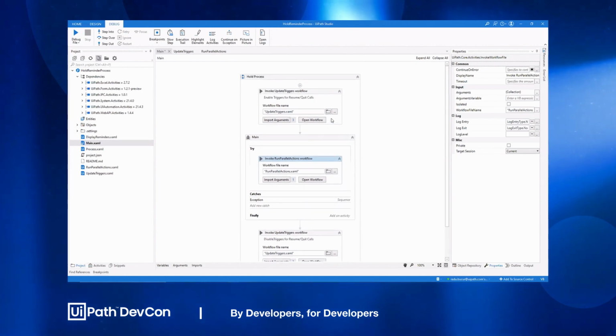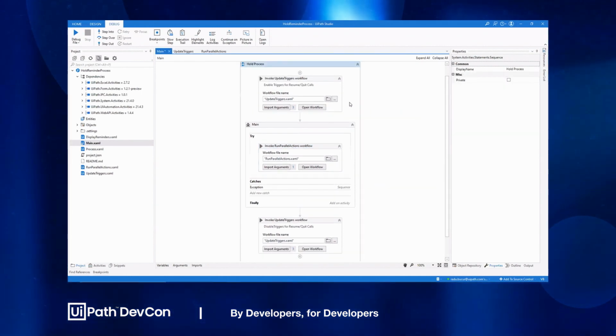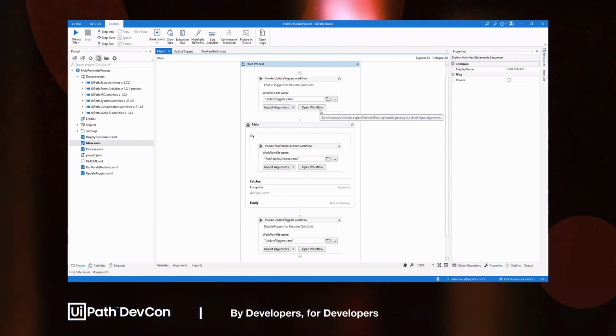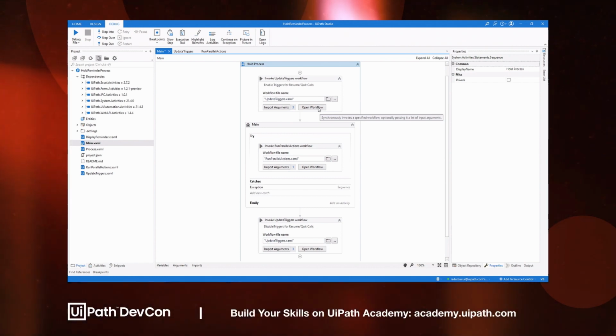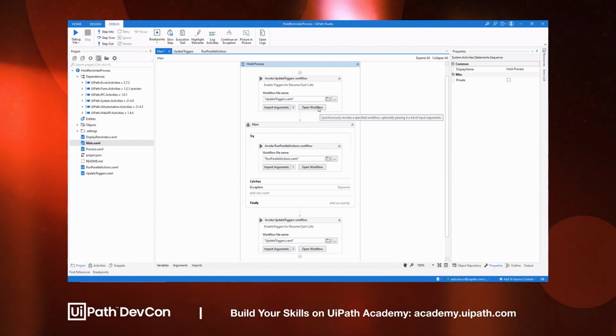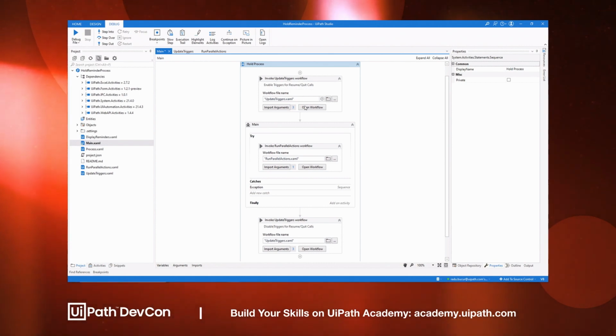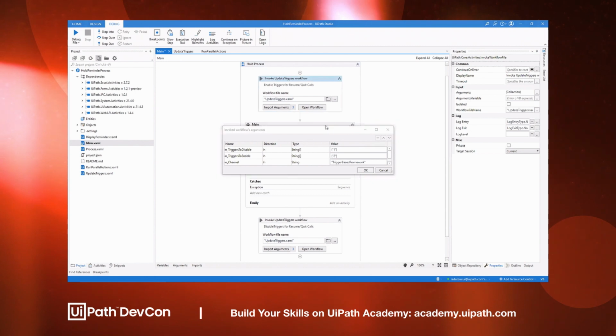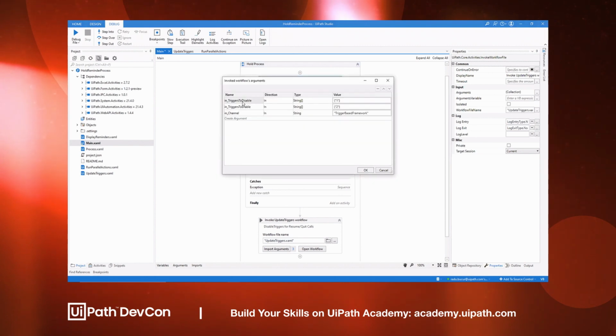Okay, so let's see how this works. You will see that this is very, very similar to the version of the hold process we used in the simple demo, with only one important difference. We said that we want to dynamically turn triggers on and off, and we have this update trigger workflow that does exactly that. The way it works is we just pass an array of IDs of triggers that need to be disabled and an array of IDs of triggers that need to be enabled, and the channel, which is always going to be trigger-based framework, basically.